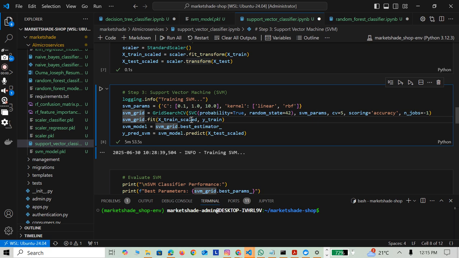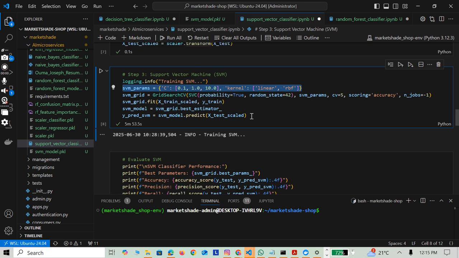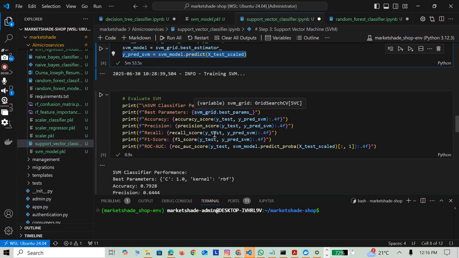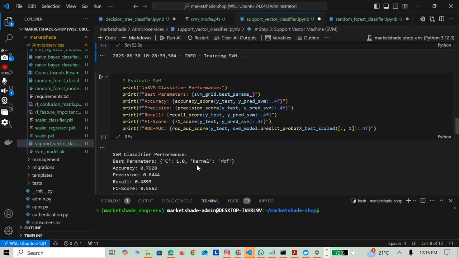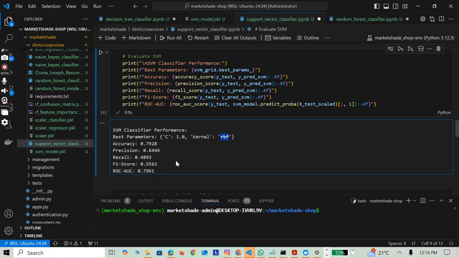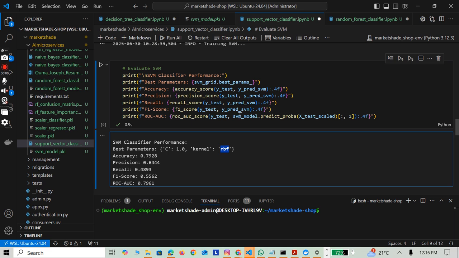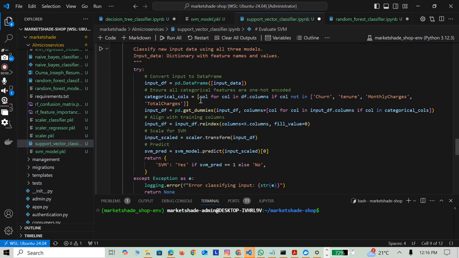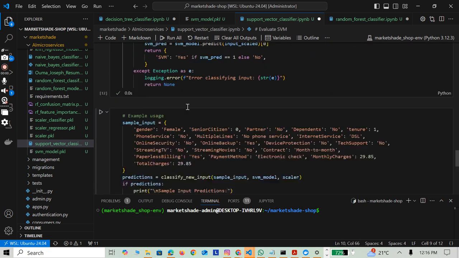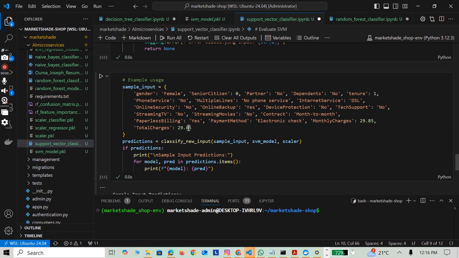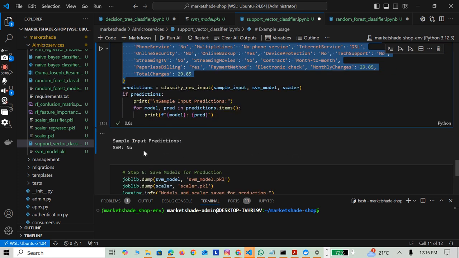So in this case, we fit X_train_scale and y_train. Then we find the best estimator. And how do we find the best estimator? The best estimator is the estimator from the grid search results. And we will predict accordingly. And when we checked, the best estimator was the one with the C of 1.0 and the kernel radial basis function. And it gave us an accuracy of 79.28. Not bad. Then we can do the same thing as we did with classifying the test, using support vector machine. Exactly the same data. Support vector machine.